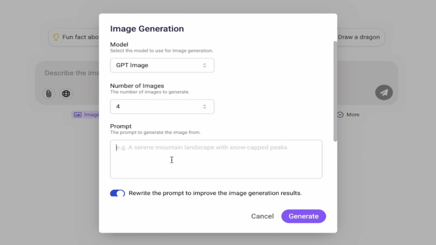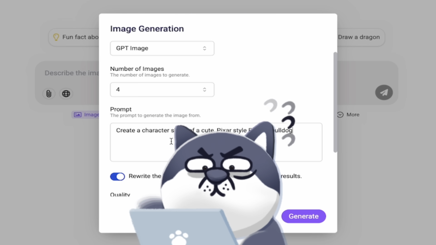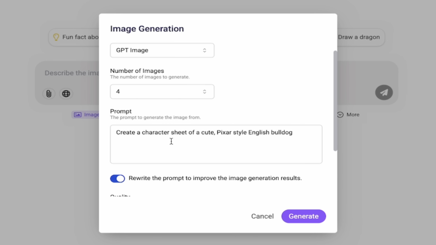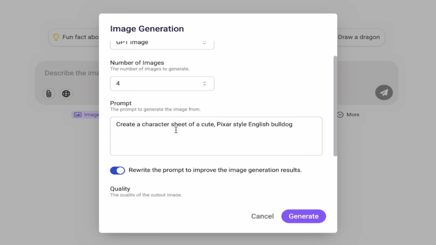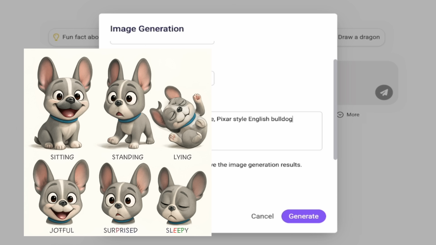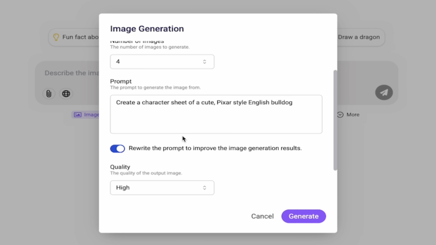Now, here's the important part here. Prompt. Again, you can type in anything you want. So I'm going to go ahead and create a cute character sheet of a Pixar-Style English Bulldog. I want a nice cartoony English Bulldog, but hey, whatever you want, go with it. And again, also look here and you'll see the words character sheet. That's important because that gives us multiple poses. So we get one character in multiple different poses. This is one way to do it. Again, you can experiment, but character sheet.